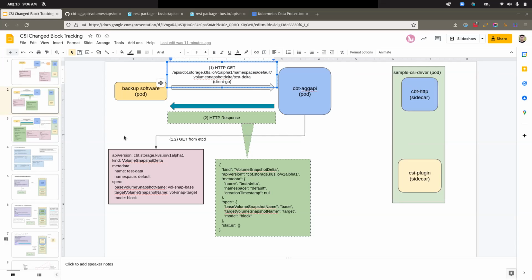Right. So one idea that I had was that we would have, say, a change block delta be what you're looking for. So it would go namespaces, default, change block deltas, change block delta. And then from there you're doing a field selector. I think you're correct. A field selector with what you want, which change block delta records you want.